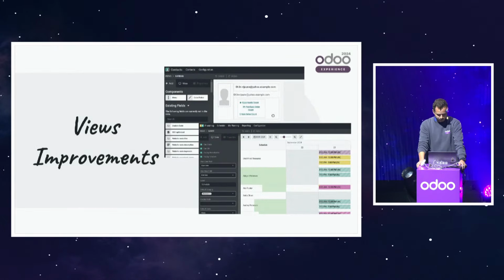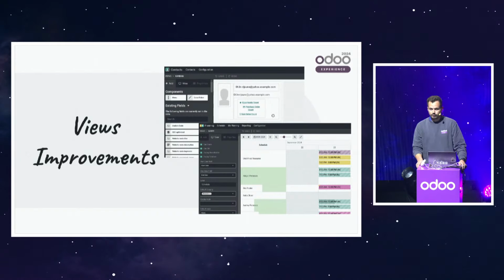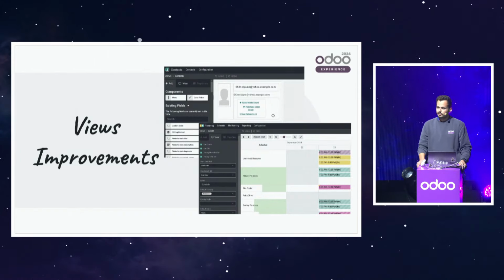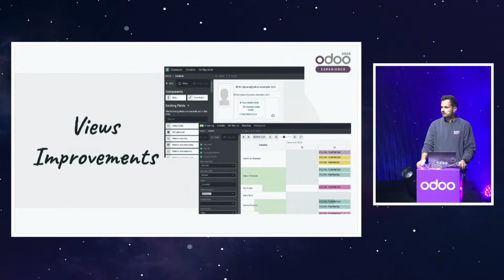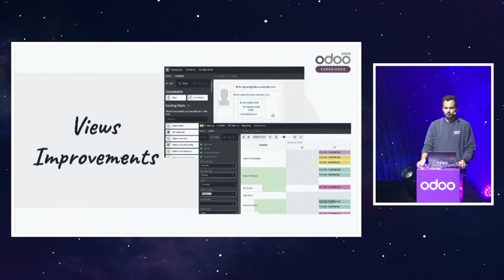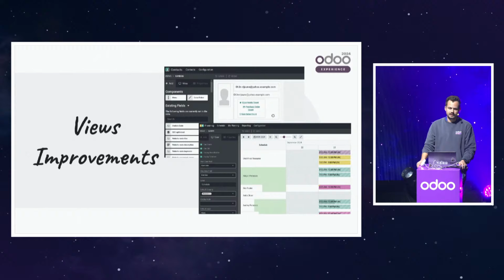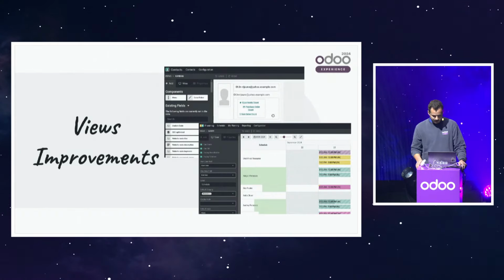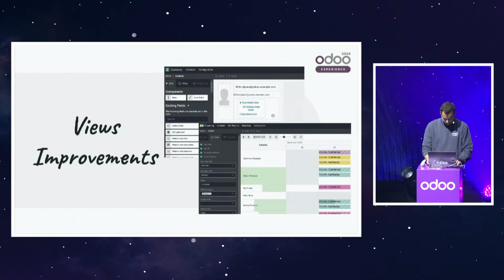Let's start with our views. With each new version, we strive to enhance them. This year, we focused on key views like Kanban or Gantt views, while making updates to field settings and widgets. Let's see that in action in a database.